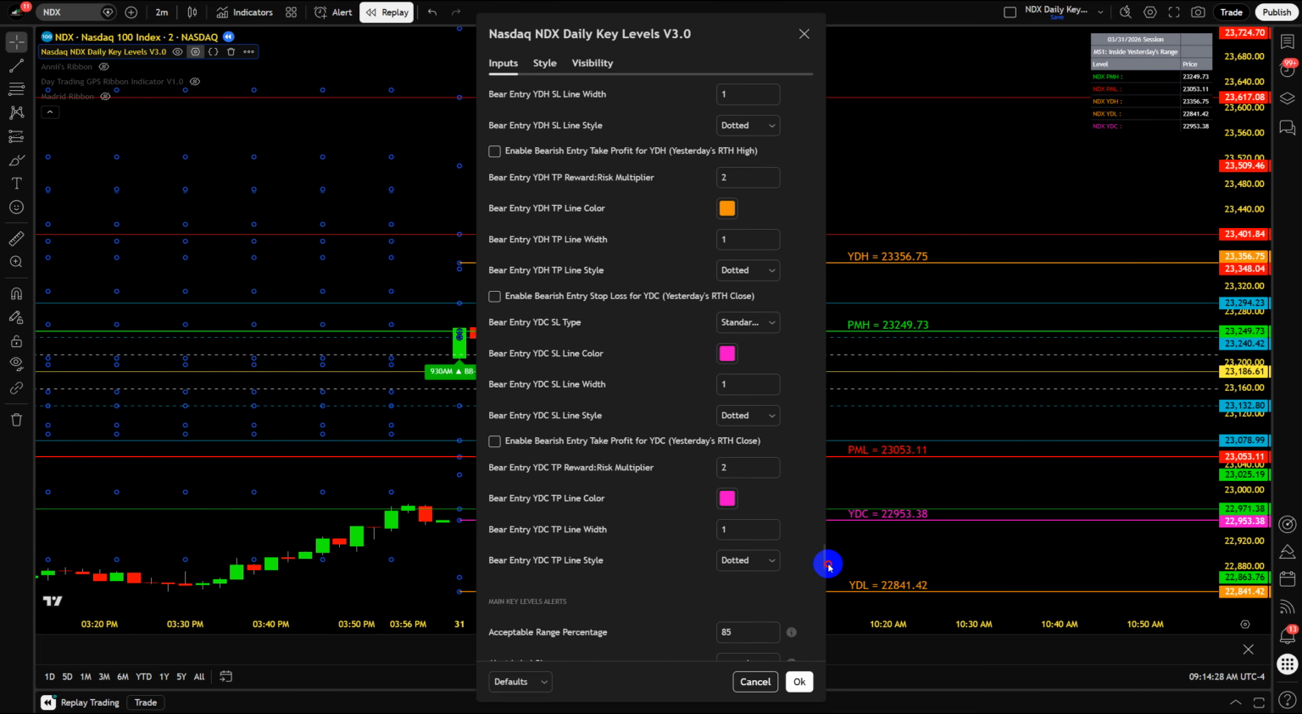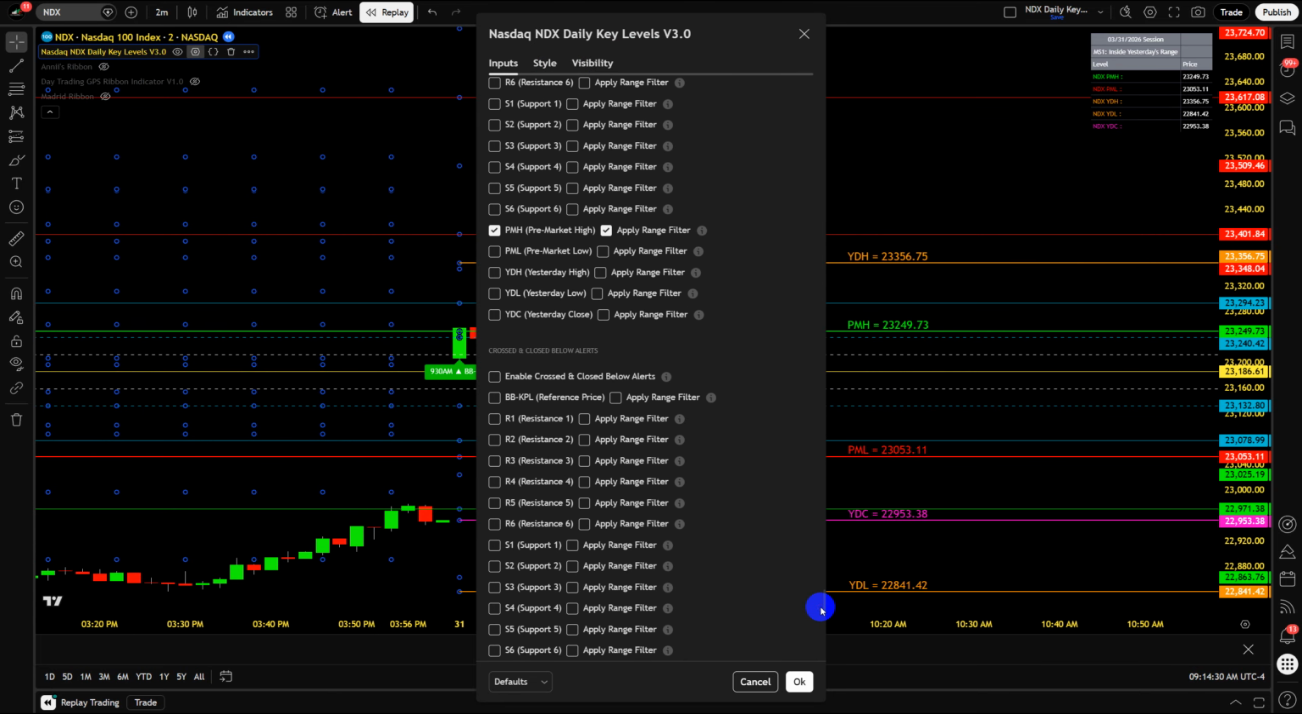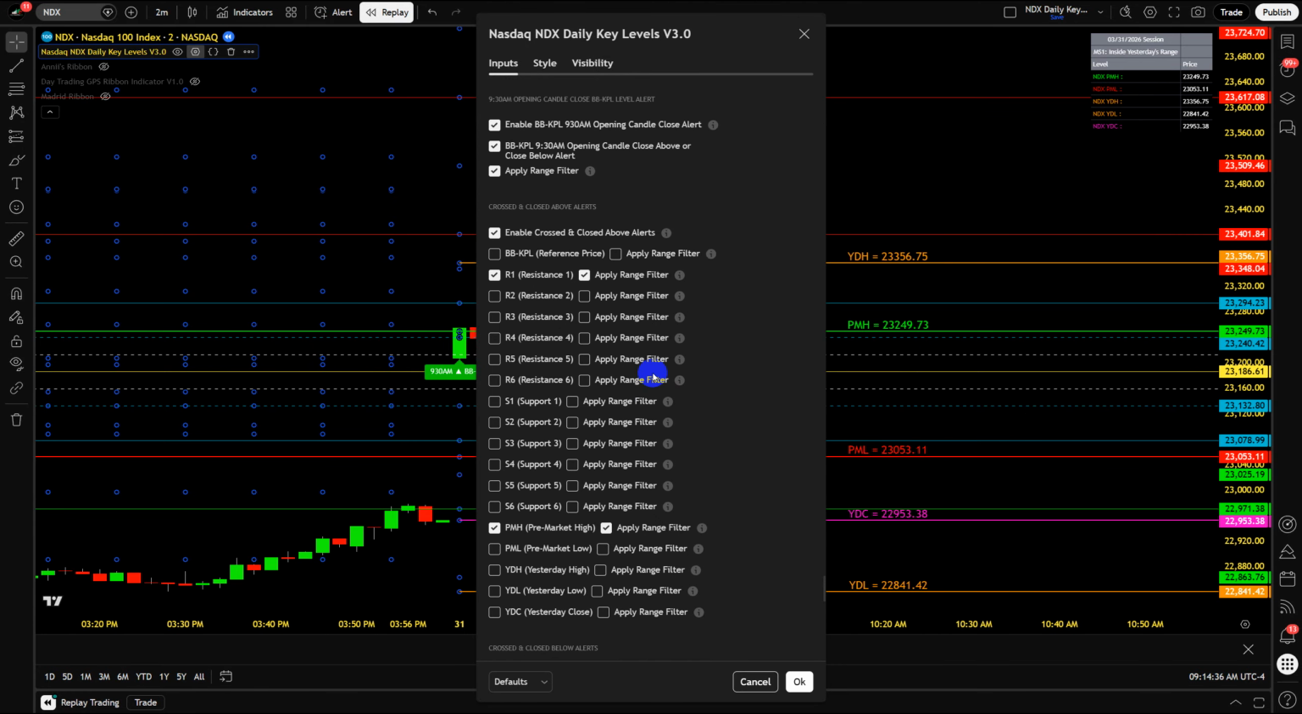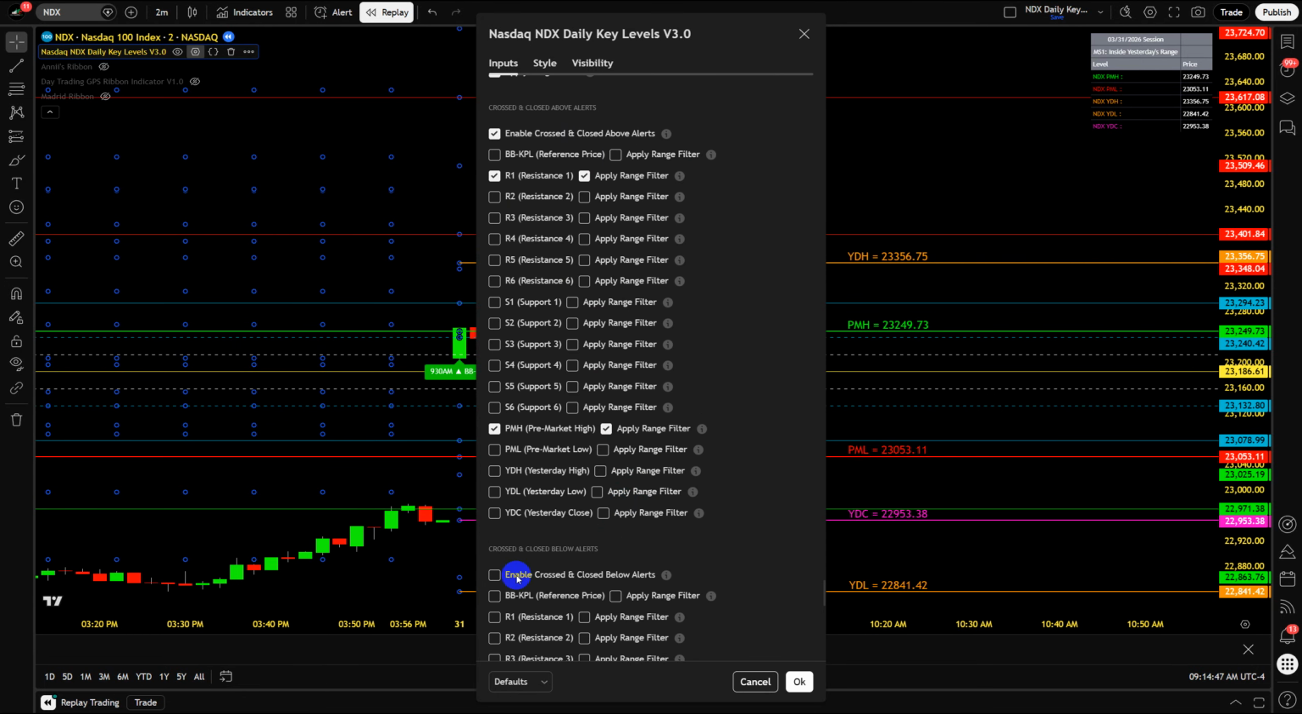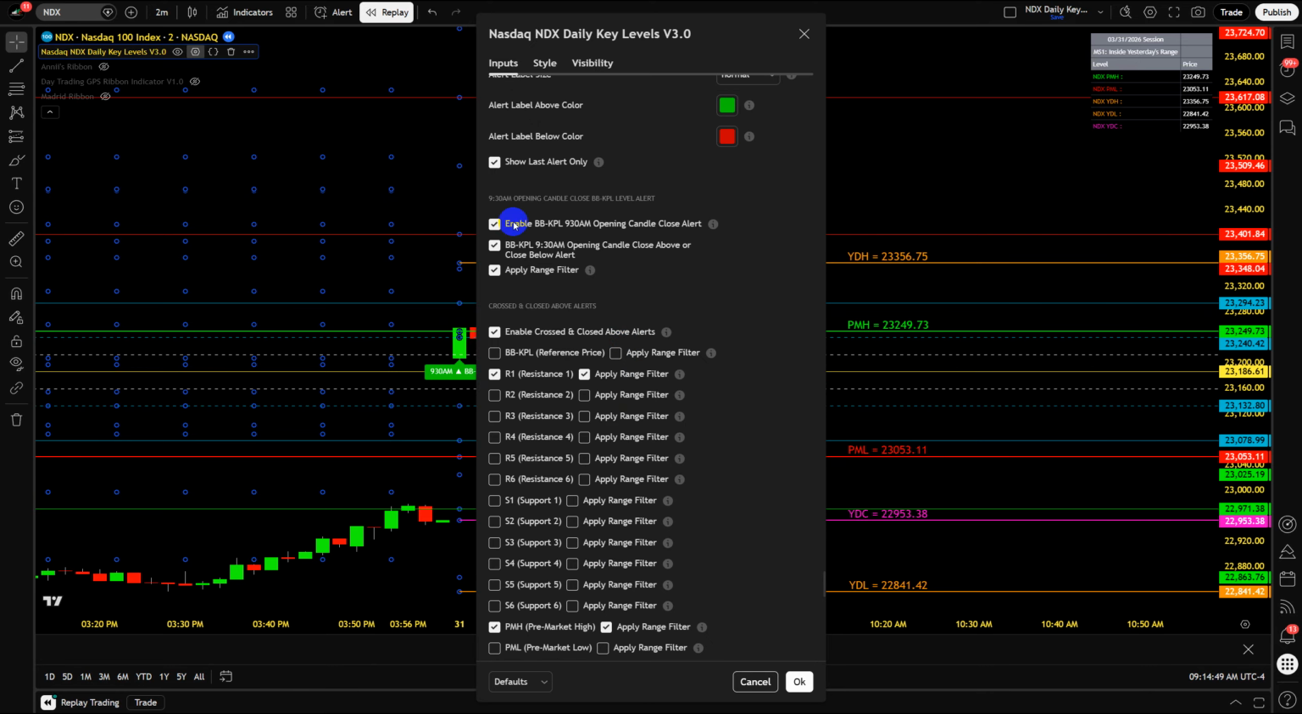Okay, so one thing you do want to keep in mind with these alerts, again, they are separate. So if you want crossed and closed below, you would do this. The difference, just to clarify this BBKPL alert here, is that it is going to be for the rest of the session. So the BBKPL on the crossed and closed above and the BBKPL for the crossed and closed below covers the rest of the session.